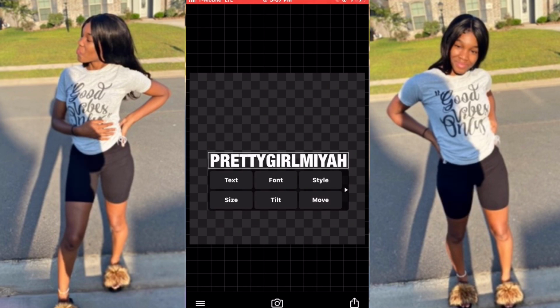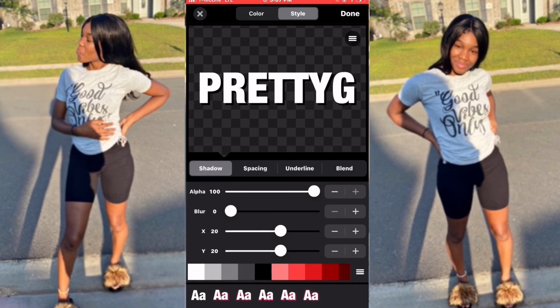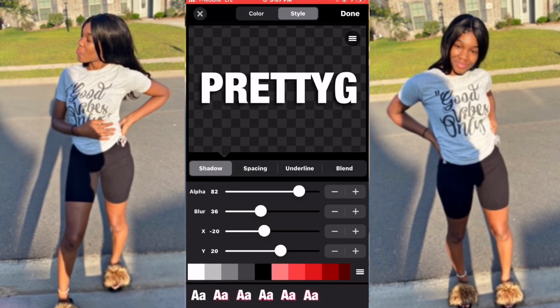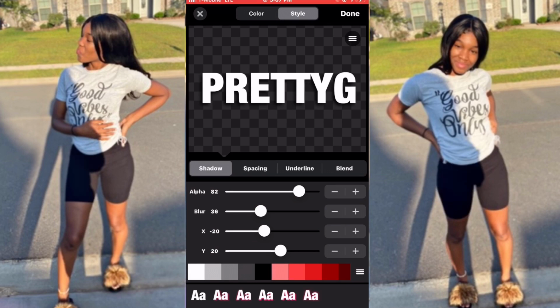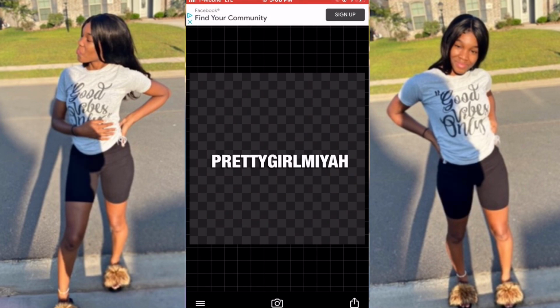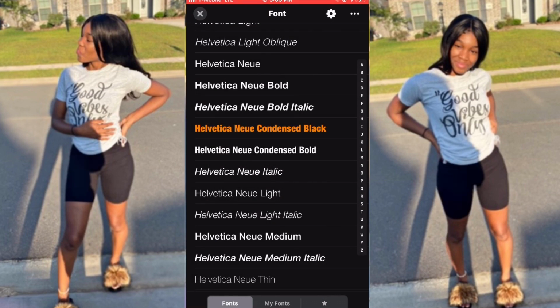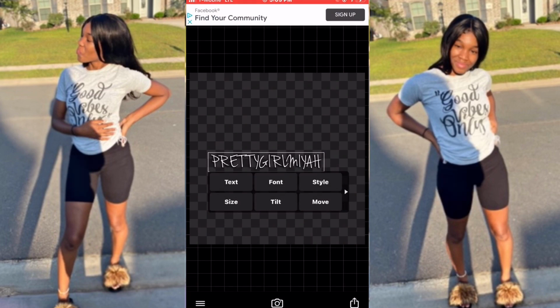Next, go to style again, then go to shadow, take alpha and bring it all the way up. Then I just play with blur X and Y. Save it to your camera roll as PNG. Next, what you want to do is choose a different font, but this time type your YouTube channel name in lowercase.